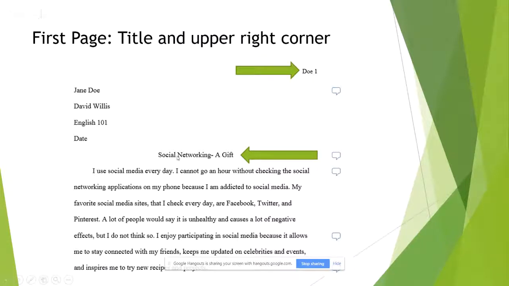Notice how the title is Times New Roman 12-point font, with no extra space between the title and the start of the paper, or, excuse me, between the date and the title. So this is what your paper is going to look like when you type it for any of my classes.